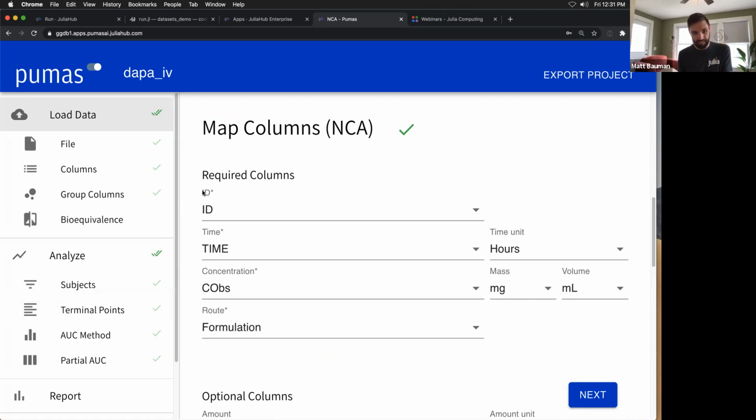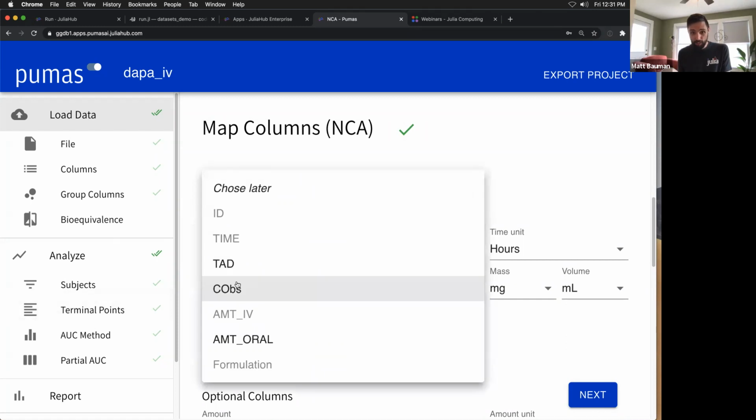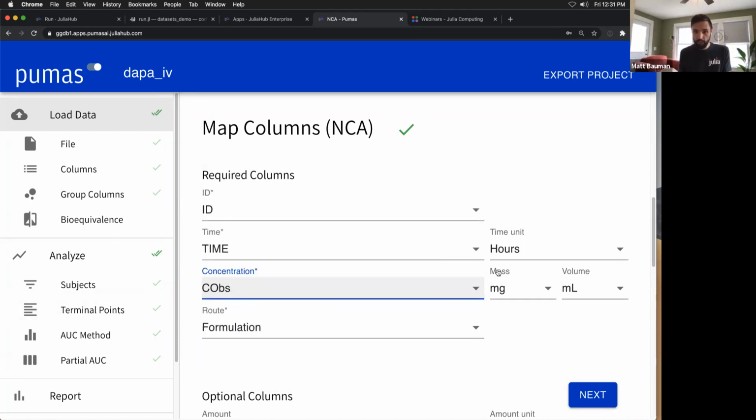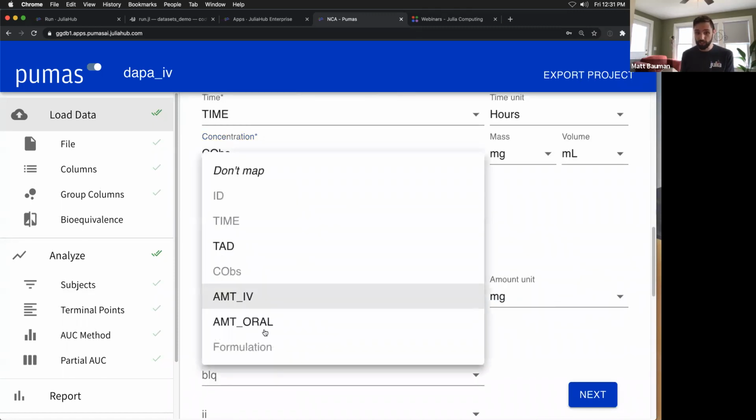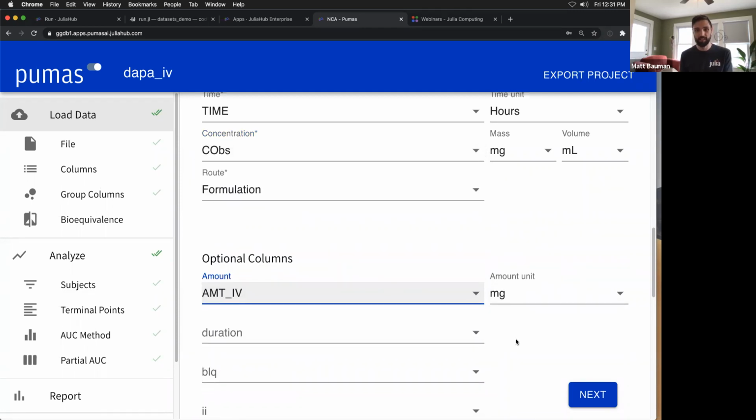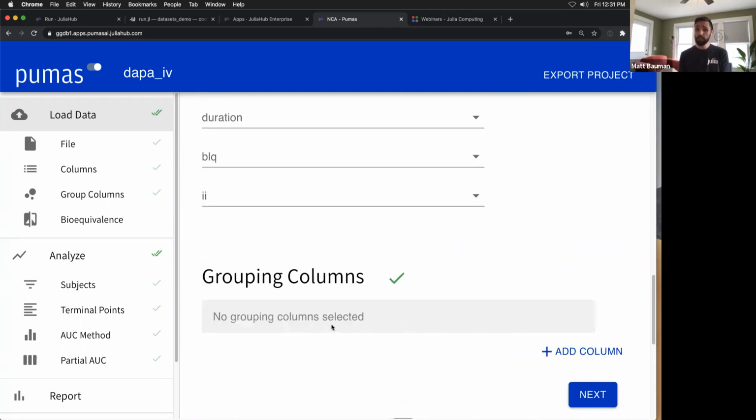So we have our subject ID that is filled in for us, our time here, our concentration, and of course I could change this to however I want, right? And you can enter in your units, and it'll use units to propagate its analyses. And of course, we're doing the amounts through IV. I could change this to the oral administered amount as well and see what that is. And potentially I could add a grouping column, right?